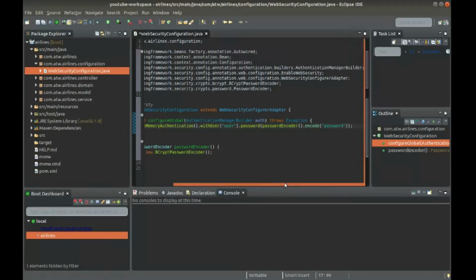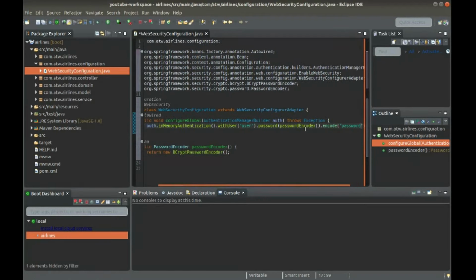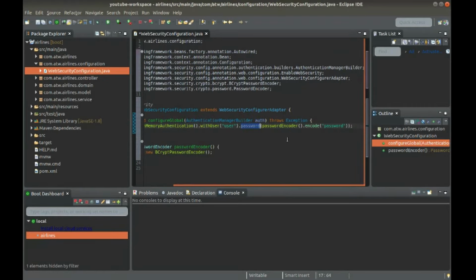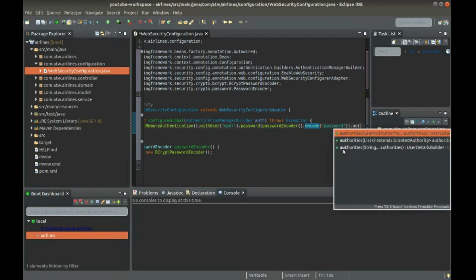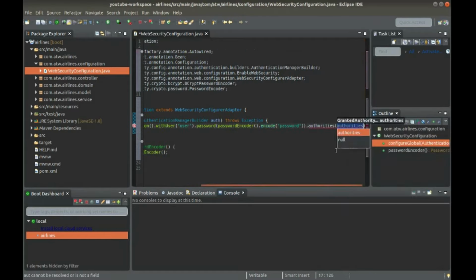All right, so now we're encoding the password. So now we have a password, and then using this password encoder to encode that password. All right. And last but not least, we have to add the authorities. So authorities are nothing but roles. So each user can have different roles. So you can have like an admin role or an HR role or whatever roles you define in your application.